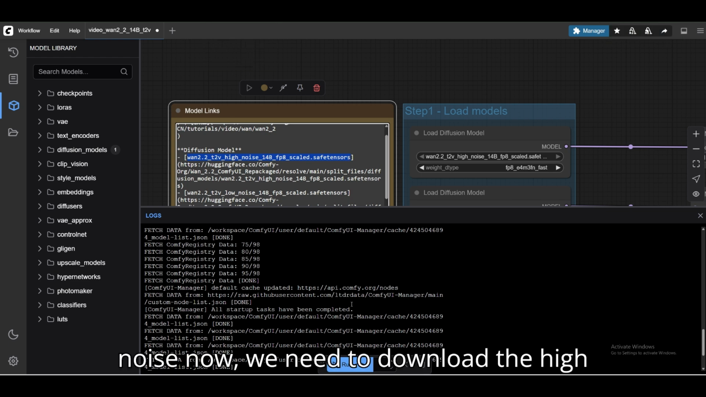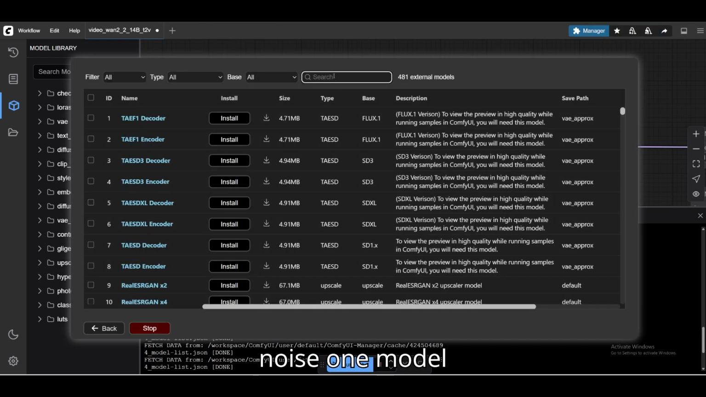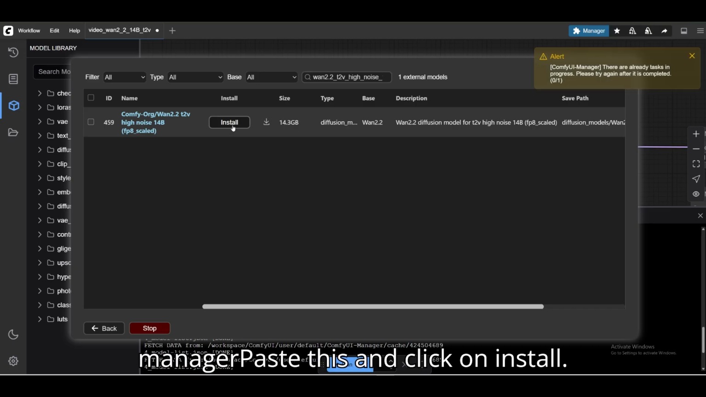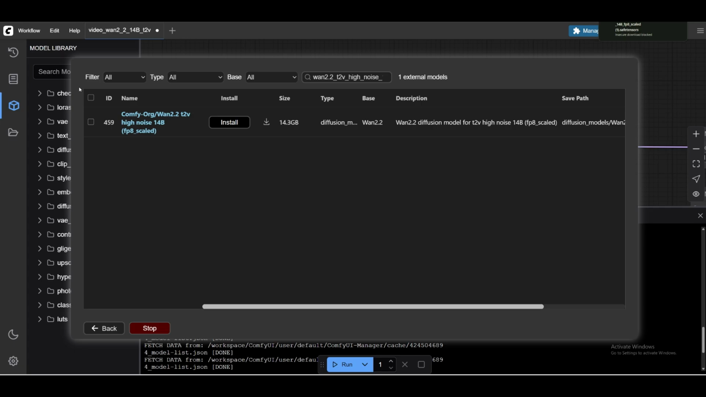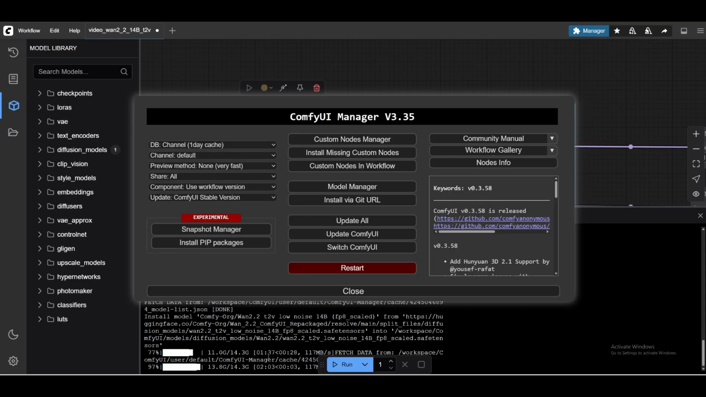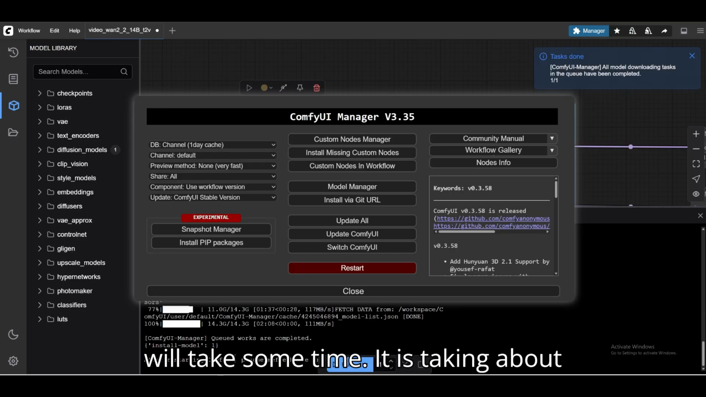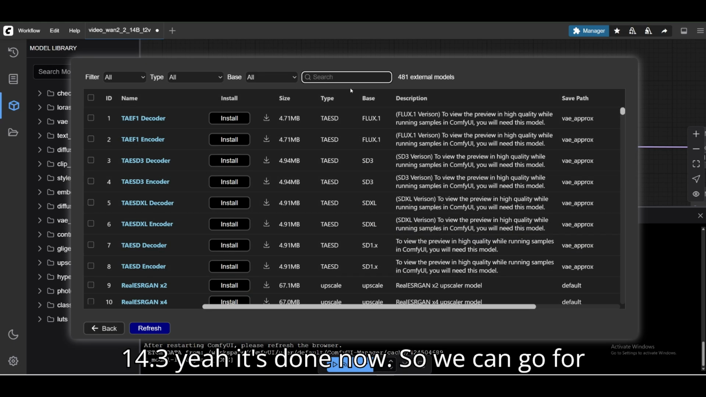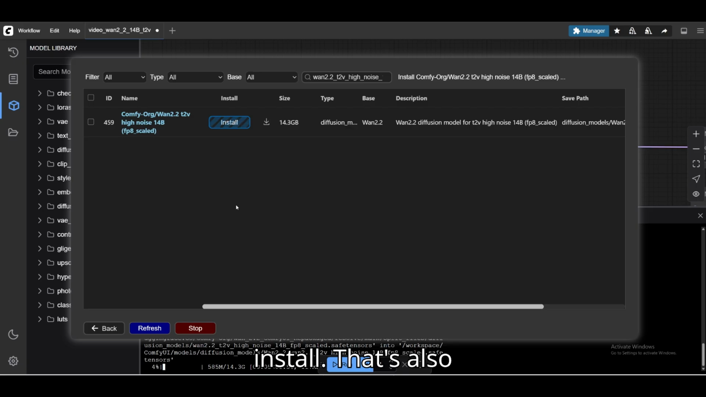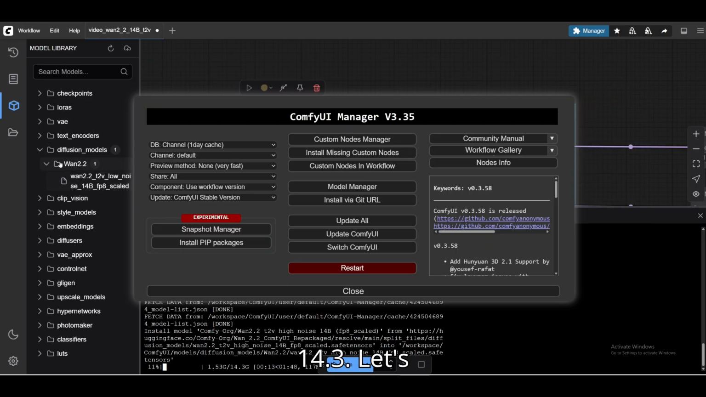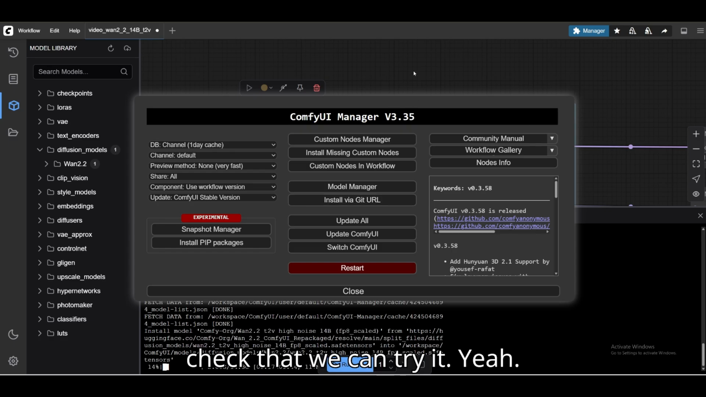Now we need to download the high noise one. Go to Model manager, basis, and click on install. We need to wait until this completes. These are the bigger ones, and this will take some time, about 14.3 GB. It's done now, so we can go for the second model, which is high noise install. It's also 14.3 GB. Let's check if we are doing it right.